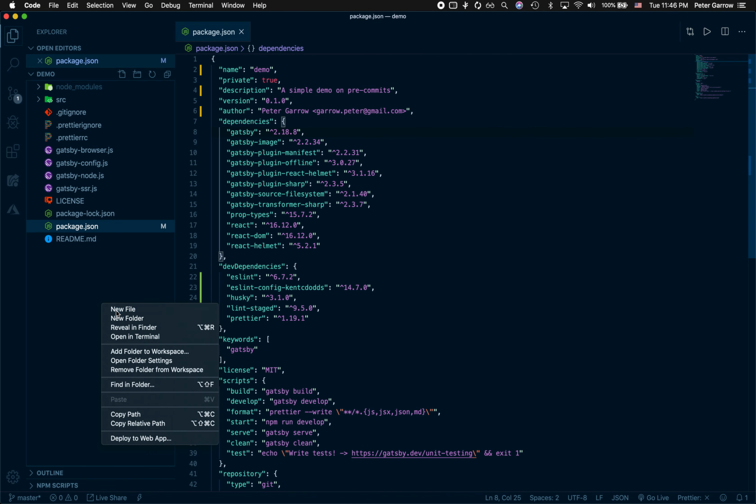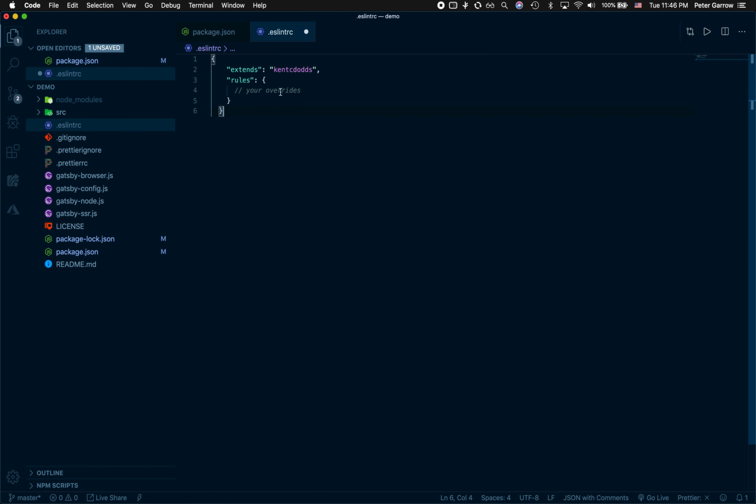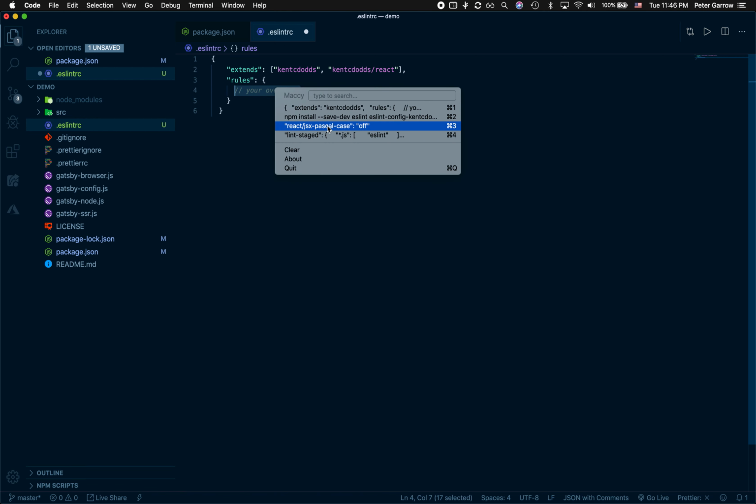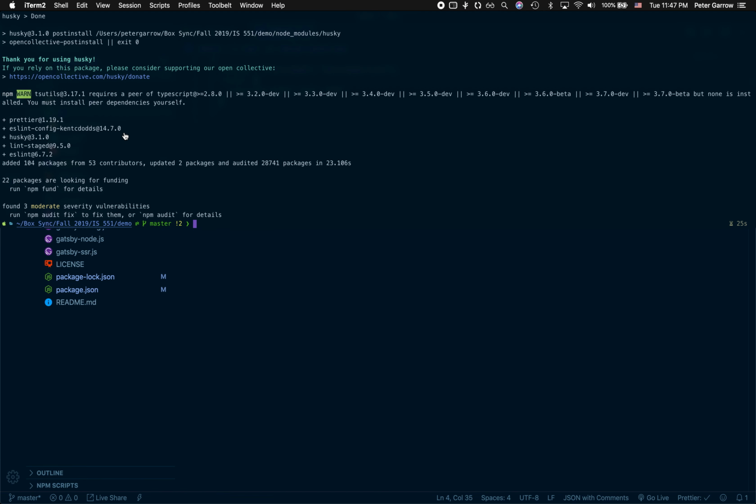I'm going to need to create a new file. It's .eslintrc, and this is just so that I can have my project-specific configurations for my project today. So I'm going to grab the main package from Kent C. Dodds, but I also want to get React because this is a React project. And for my rules, I already know that I'm going to need this one. So I'm going to grab that we want Pascal case off. Now let's make sure that everything is all, yep.